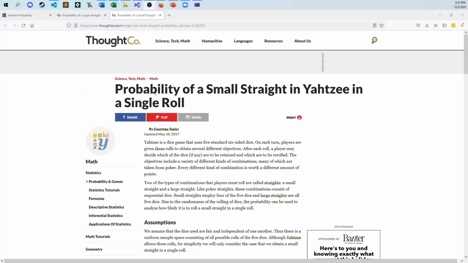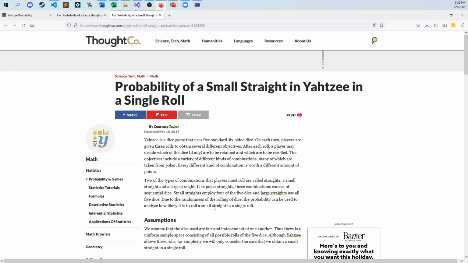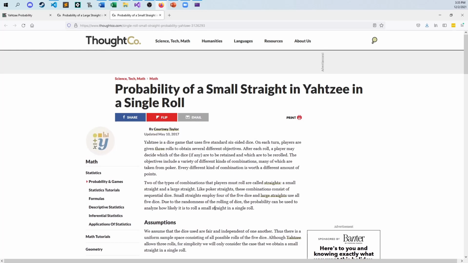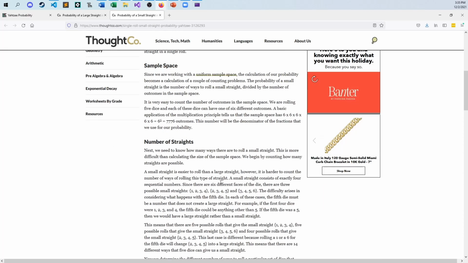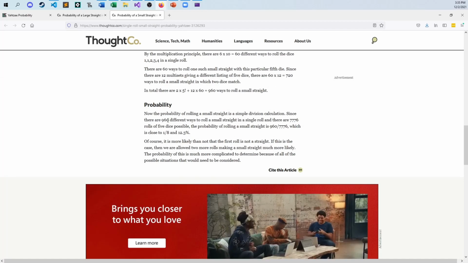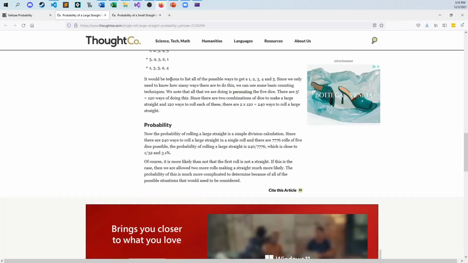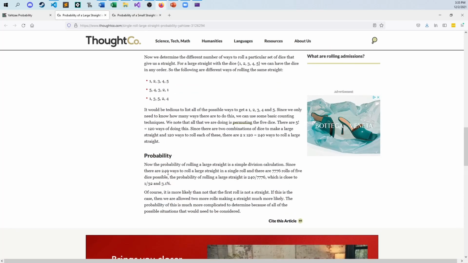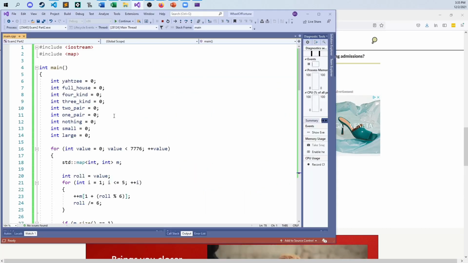Okay, so let's see. I found a website for this, and I asked, what is the probability of a small straight on a single roll? Technically, it's easier just to find it this way, presuming it's a single roll. But if you do things the way it says, then you get 960 ways of getting the small straight, and you do the same with the large straight, and you get 240. And that's exactly what we get, right? We get 960 for the small straight and 240 for the large.